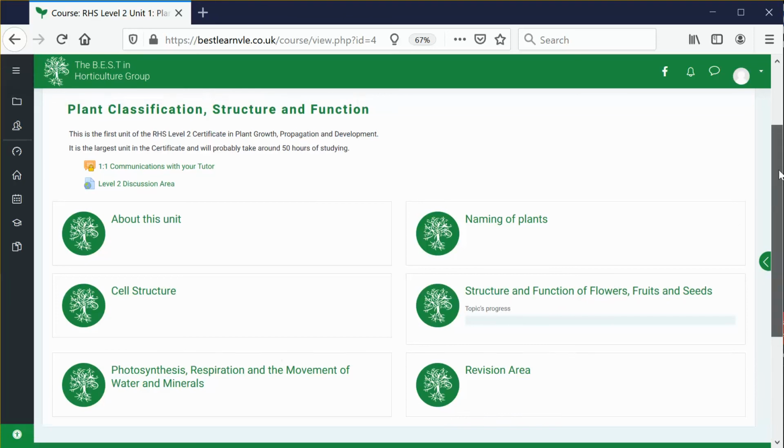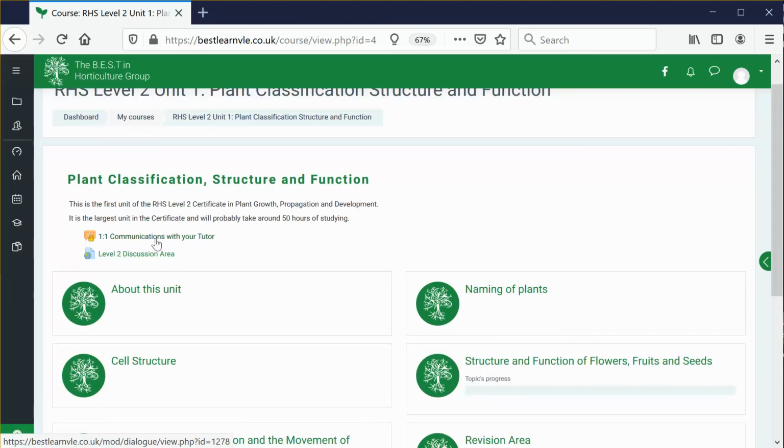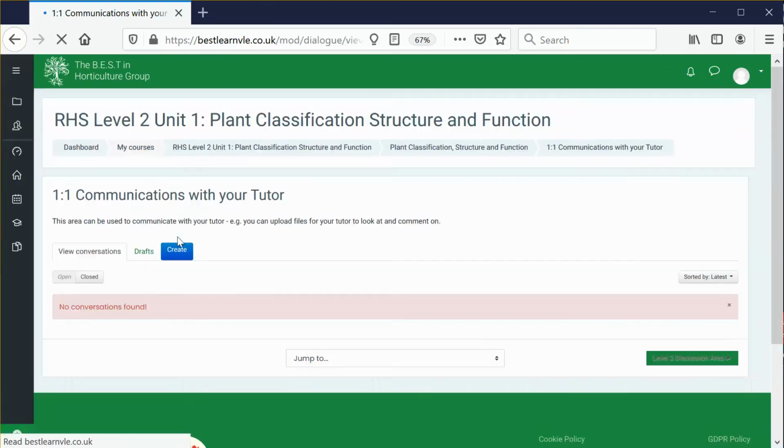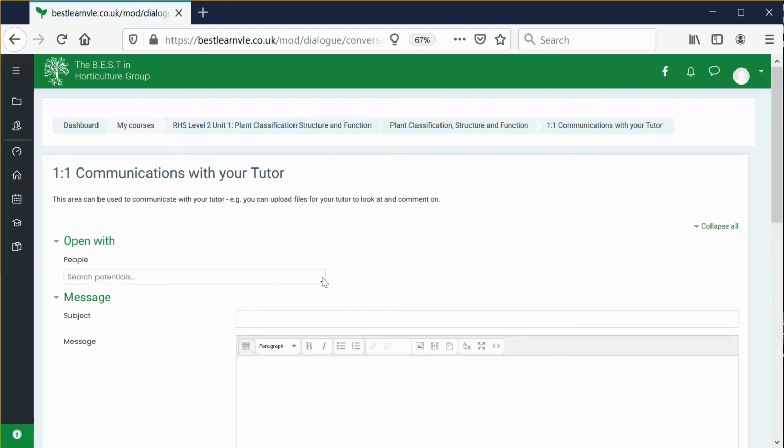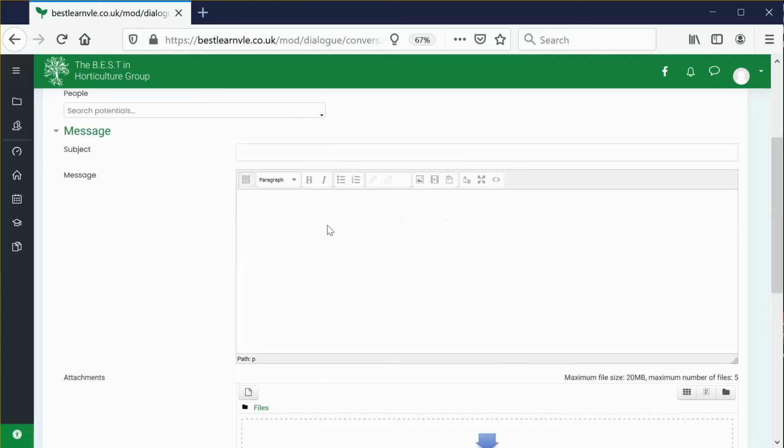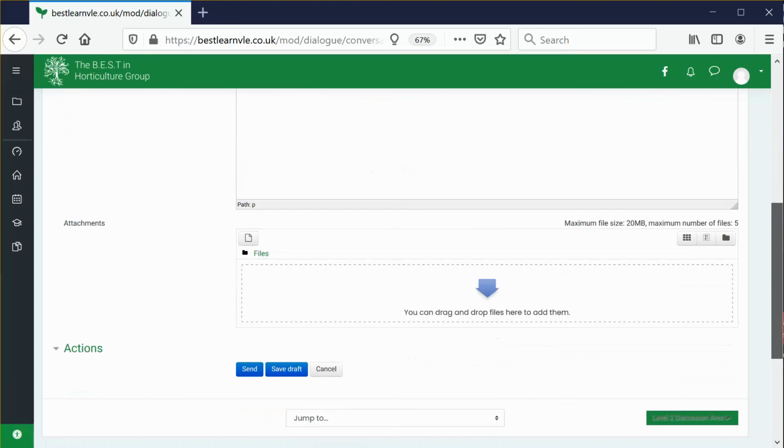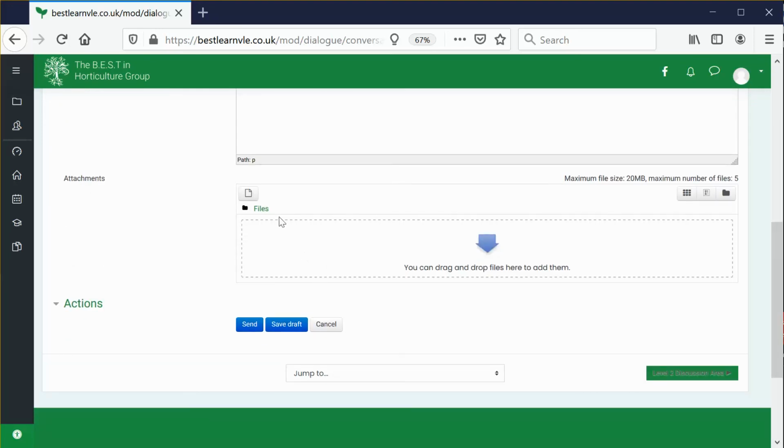Towards the top of the course, you will find an item called one-to-one communications with your tutor. The idea is that if you want to send a file to a tutor for them to look at, you can click on this item and create a new message. You find the person you want to send the message to in the people list, give it a title, type what you want in the message box, and then attach a file here. You can just drag and drop files in, and then send. It will notify the tutor that you've communicated with them. They can then see the files and reply to you with any suggestions or improvements as required.